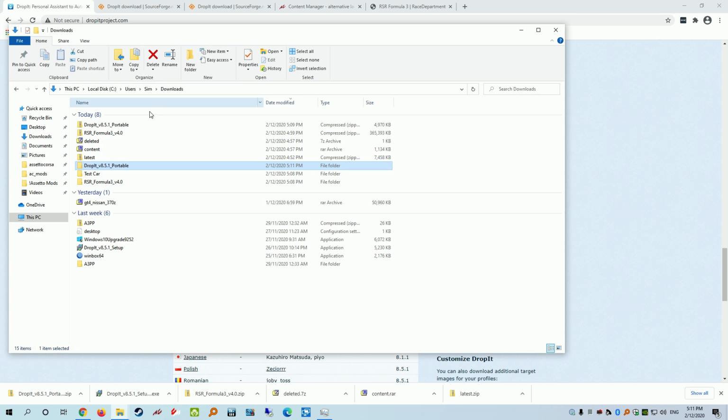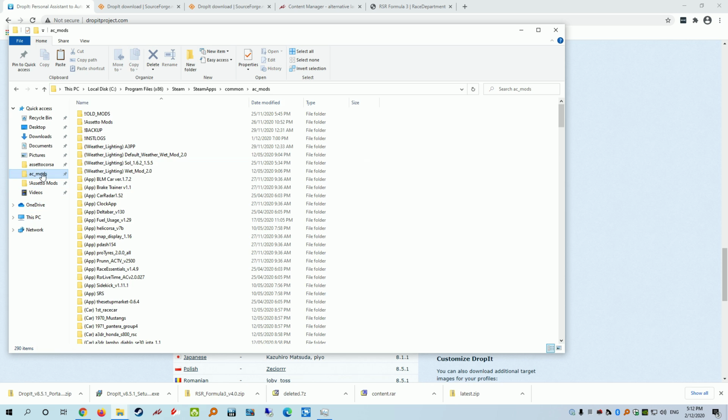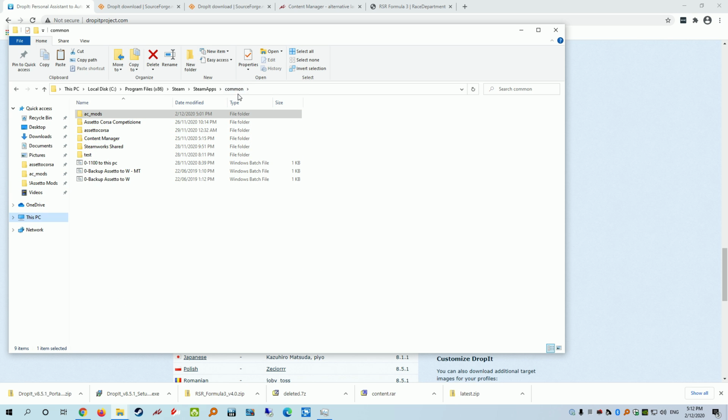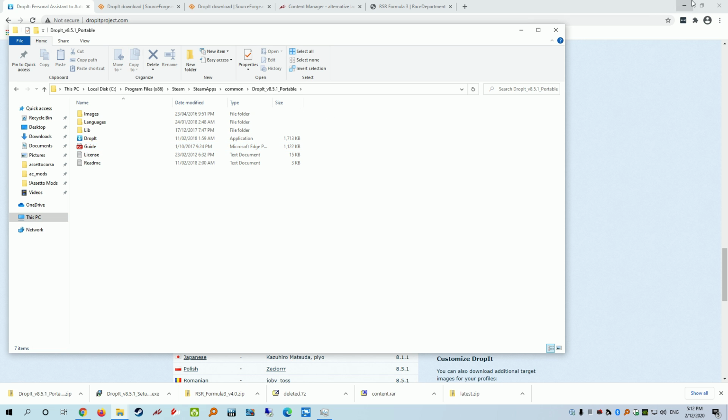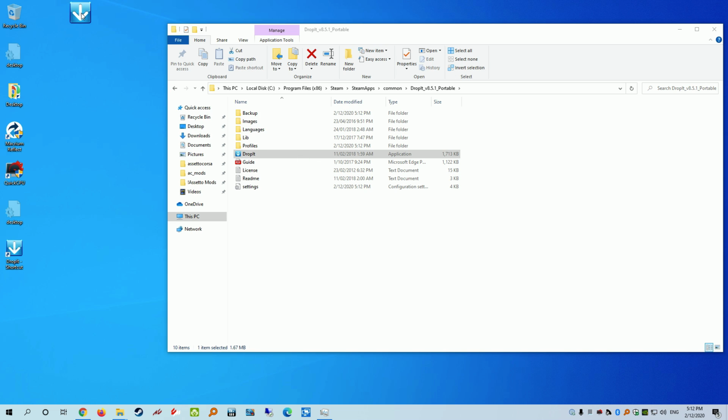So once you've extracted it, you want to move this, so just cut it and paste it into your Steam Apps Common folder. So we'll just paste it in there, and then create a shortcut to your desktop, as so. You can open it up, and when you open it up, you'll get a little blue box of an arrow by default.